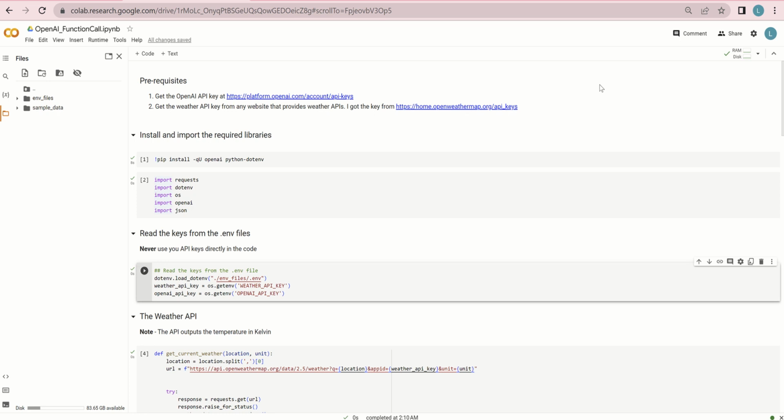There are a couple of prerequisites for running this notebook. The first one is getting an OpenAI API key. In case you don't have it, you can get one at the website platform.openai.com.